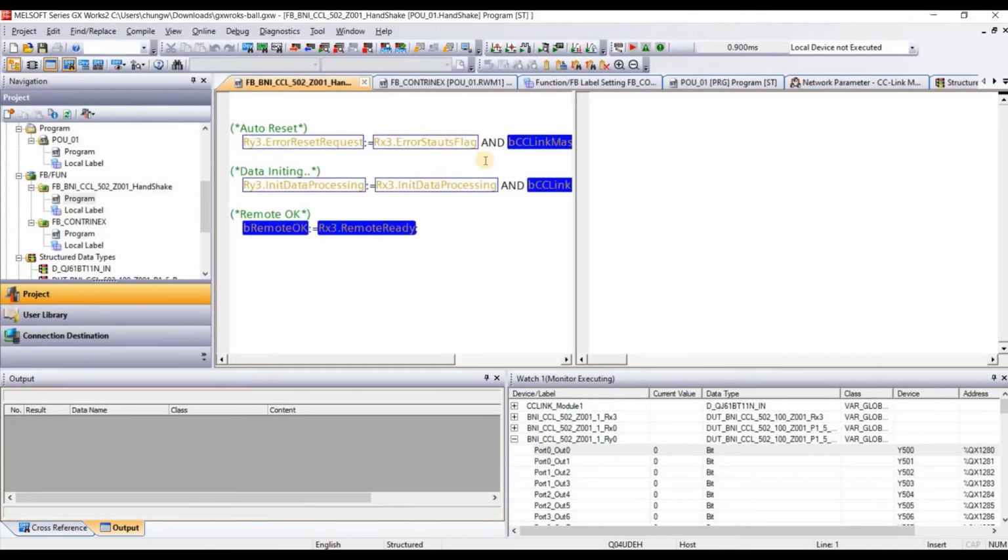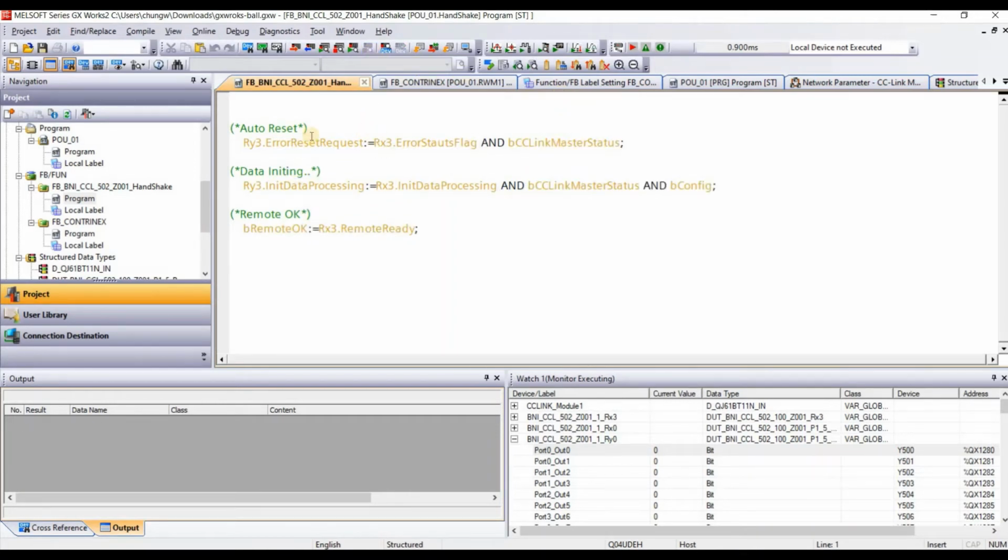When I open the program, it's only 3 lines. Let me turn off the offline probe and use online monitoring. First, there is an auto reset: when the CCLINK master is okay and an error signal comes from the Balluff, then I directly reset it, just auto reset. The second one is when the CCLINK master says okay and the module gives us an initialize data request, and now we would like to configure again, then we configure it. Finally, we output the remote signal back outside the function block. And easy, nothing difficult.